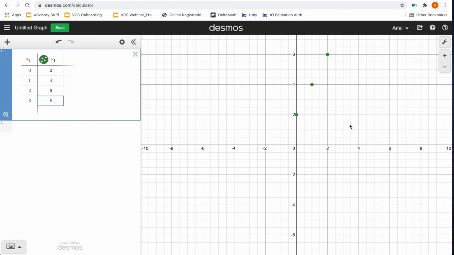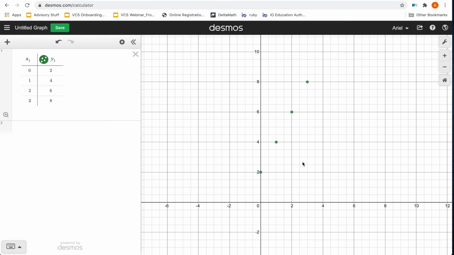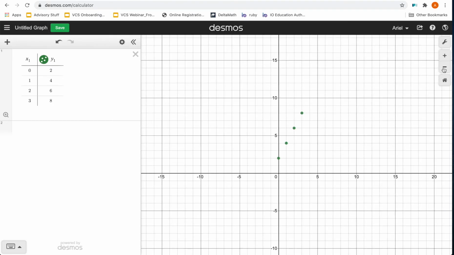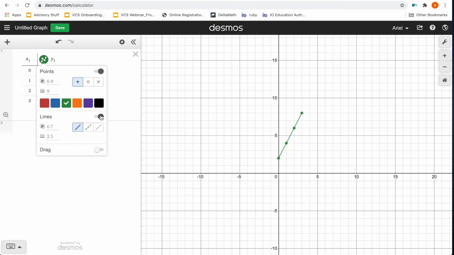Now, if you notice, I can't see the 3/8, so I'm going to move this up. I'm going to zoom out once, so I'm seeing it count by ones. And now I'm going to click here because I want my points to be connected. So I'm going to click turn the line on, and now my points are connected.